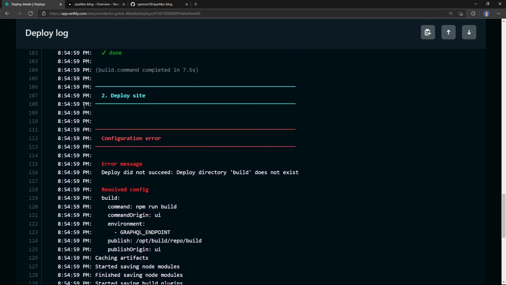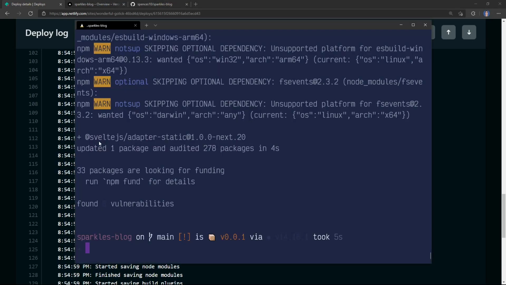And I've got an error here because, again, I didn't push the changes to GitHub. So let's just fix that now. Not Git, Scott, git push.